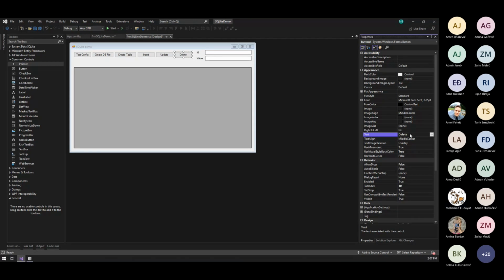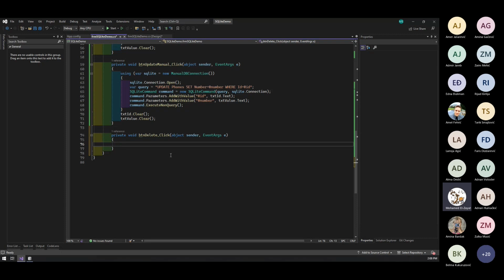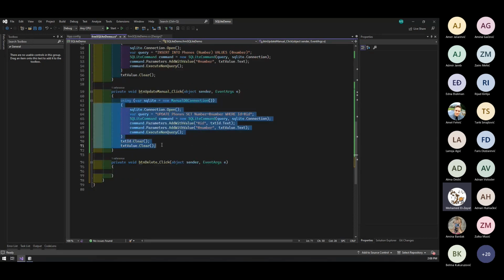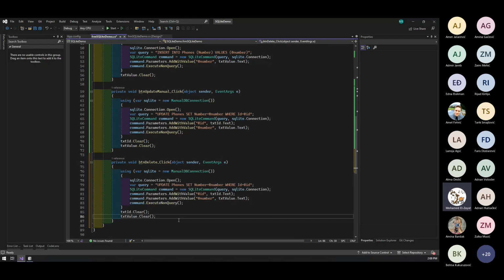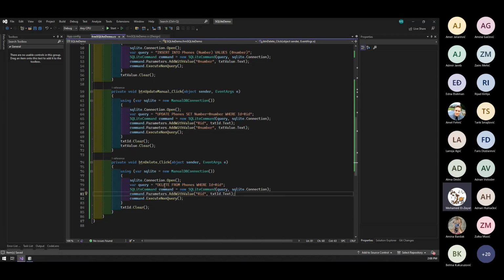This is going to be delete. And this is going to be btn delete. And double click. Now, btn delete. So I think we're going to need something similar to the update, actually. However, I'm not going to use this. I'm going to have just a simple delete. So delete from phones where. Yeah, there we go. And do you need the SQLite? You need this. You don't need that. Done. Right? This is what you need to do for deletion. You are just good to go.